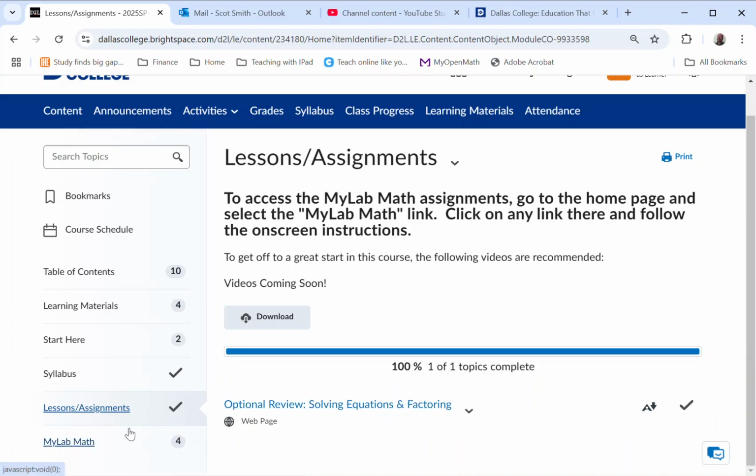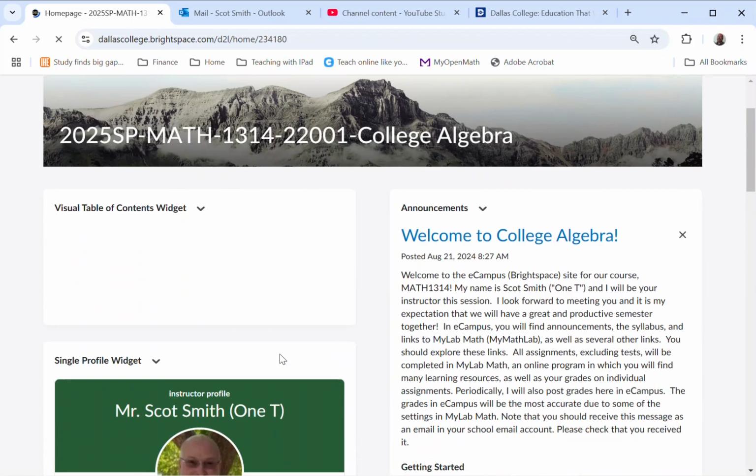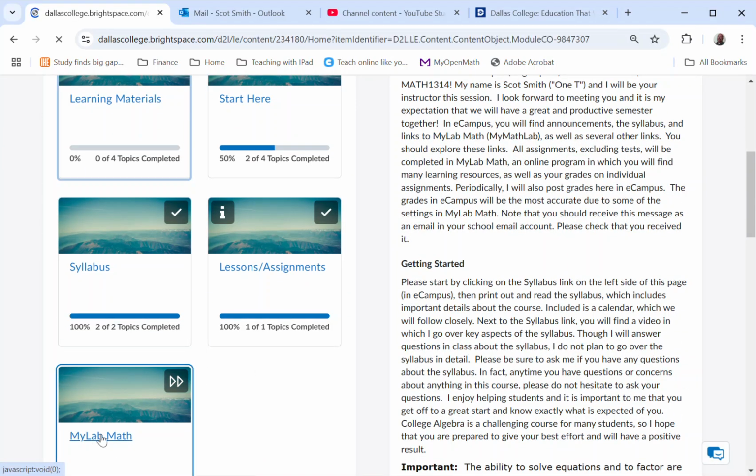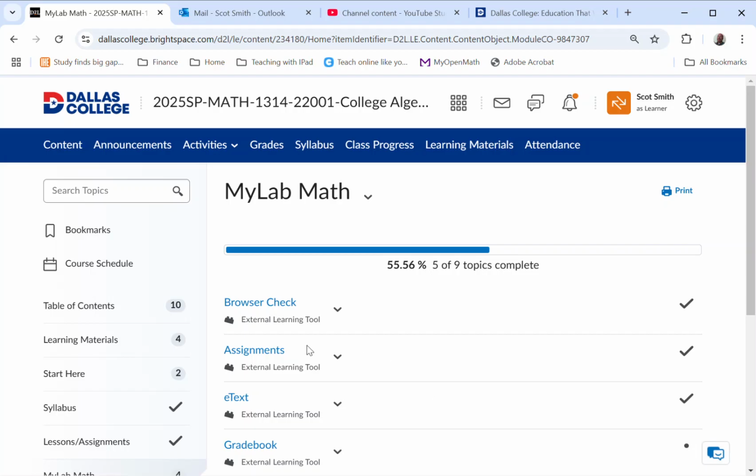All right, so the last thing you would do is, and this is what you're going to be doing the most when you come to eCampus, is to go do assignments in MyLab Math. So you can click here to get into there, or again, remember we can go to the other format and we can click here. Either way, doesn't matter. And then you'll go into assignments. In the MyLab Math video, I'll go through everything else and give you a lot more details about MyLab Math.